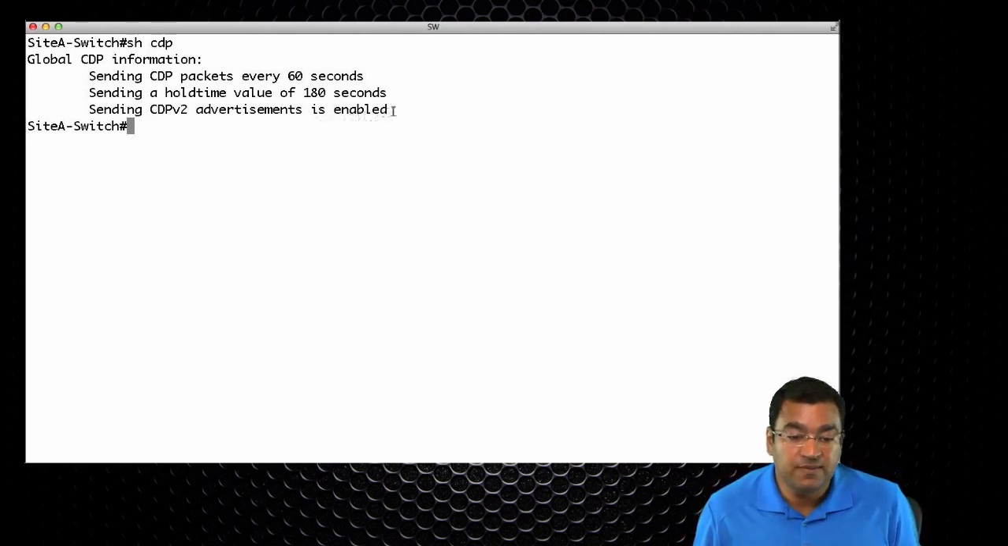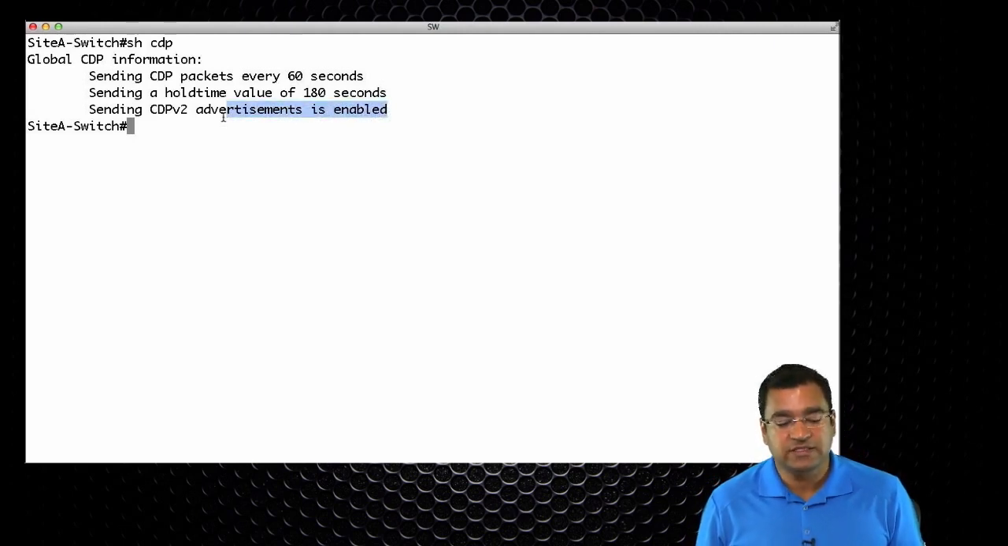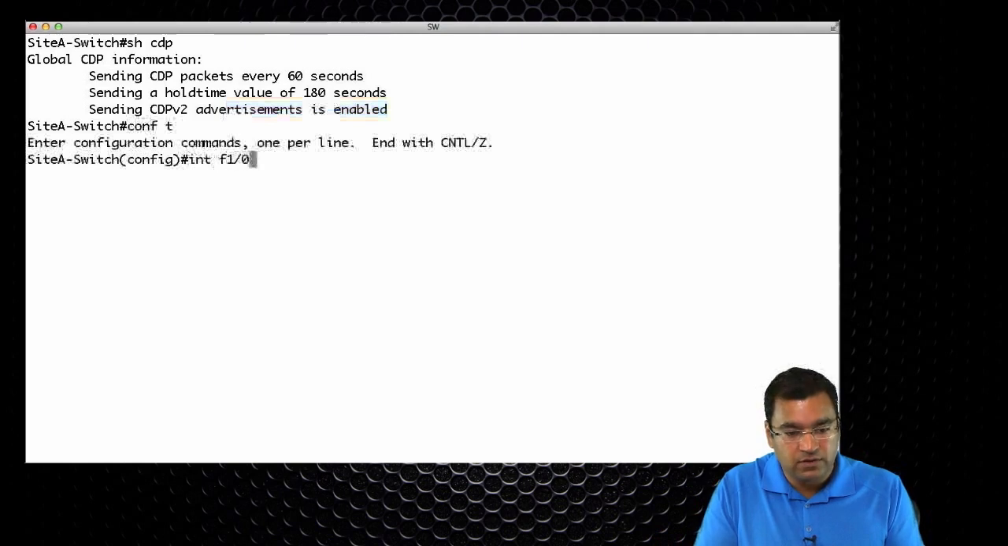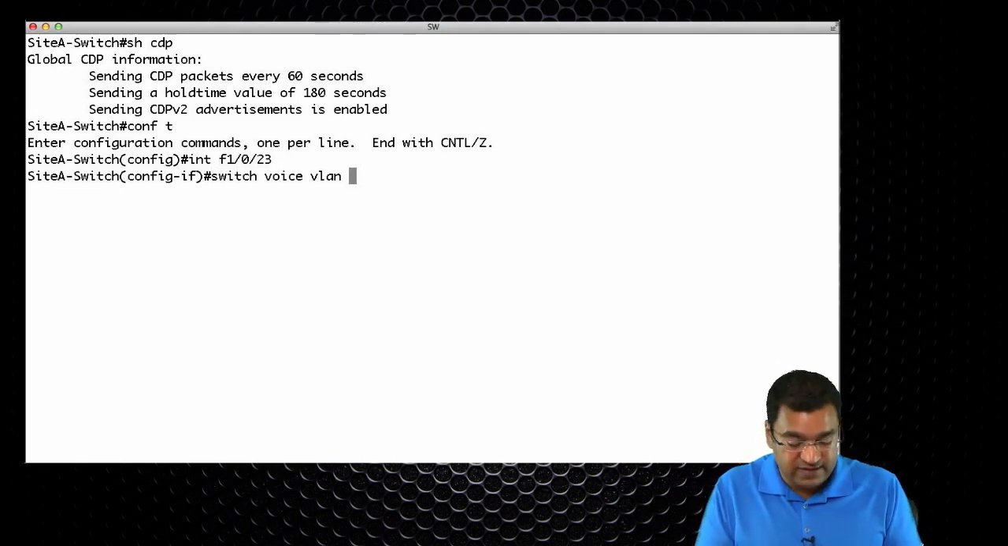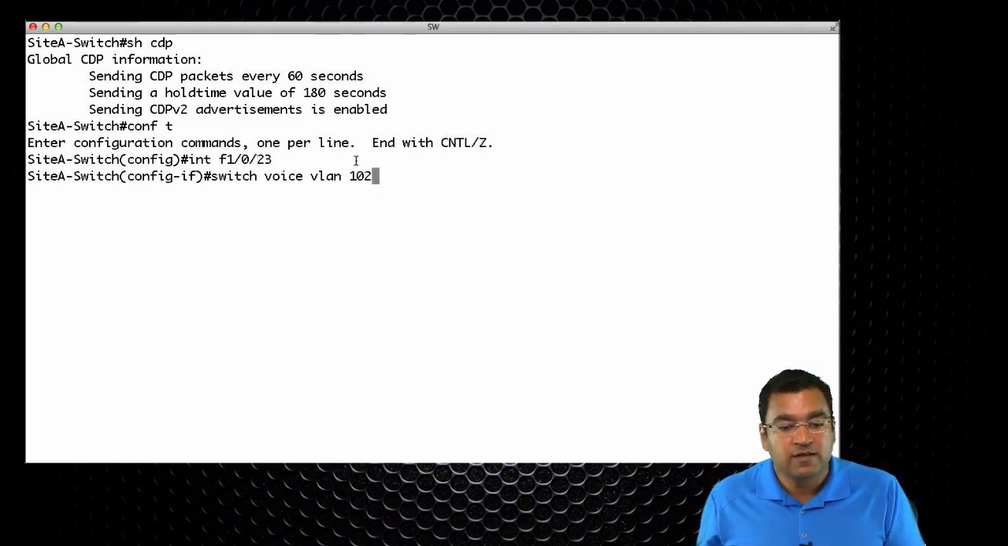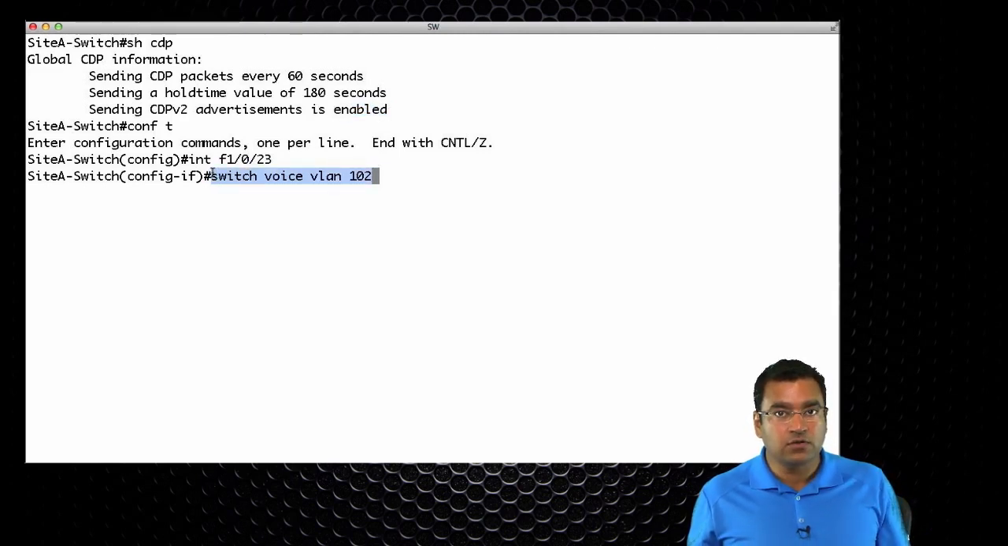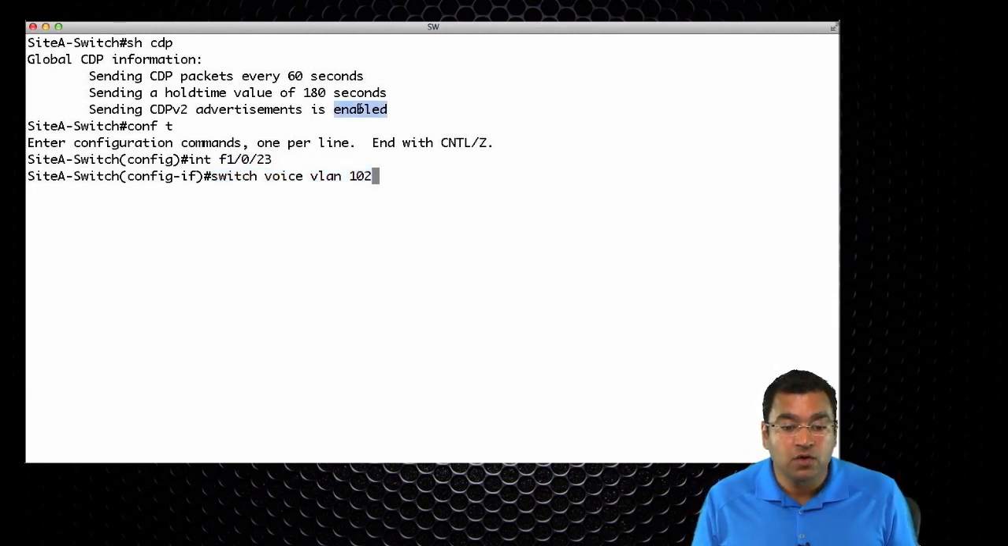So that's the problem. CDP version 2 needs to be enabled because this is how the phone learns its voice VLAN, okay? My phone here is connected to 1023. You'll need to find the appropriate interface. I'm going to put in switchport voice VLAN. What's my VLAN? 102, I think it is. This command is redundant if that is disabled, so this command does nothing. The switch cannot learn its voice VLAN if CDP version 2 advertisements is disabled. So make sure that's enabled.